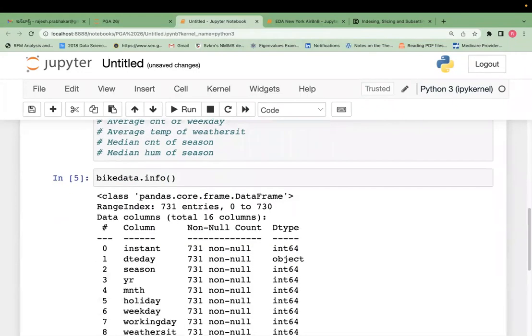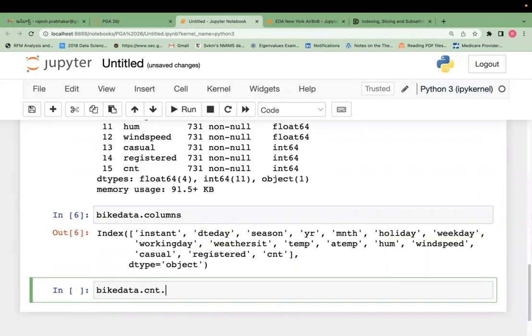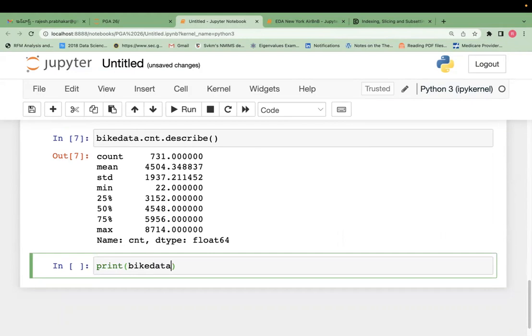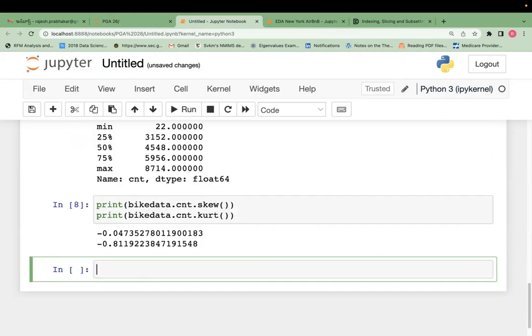bike.data.info. There are no missing values, right? bike.data.columns. cnt. .describe() gives descriptive statistics. bike.data.cnt.skew(): very close to 0. Bike data double square brackets cnt.